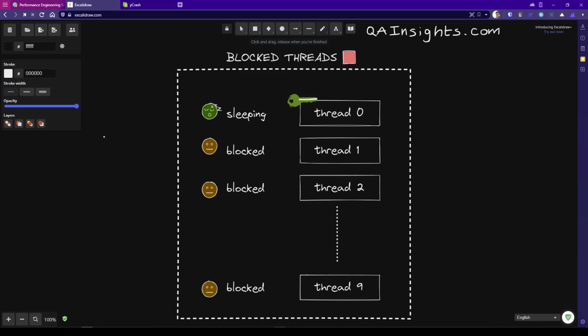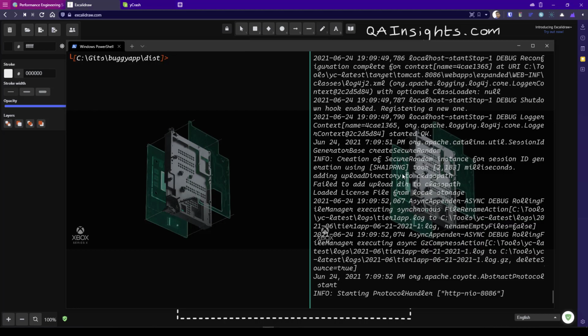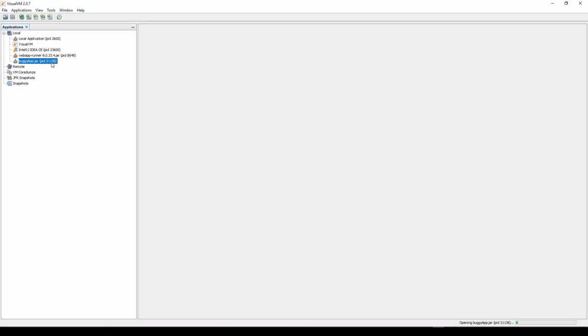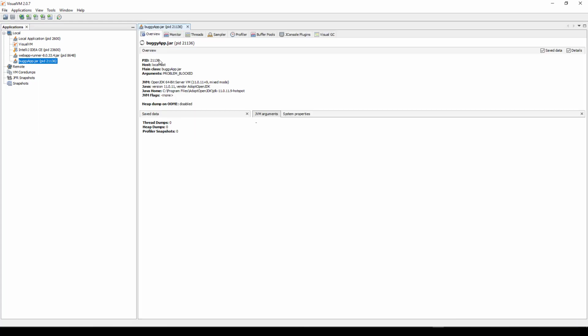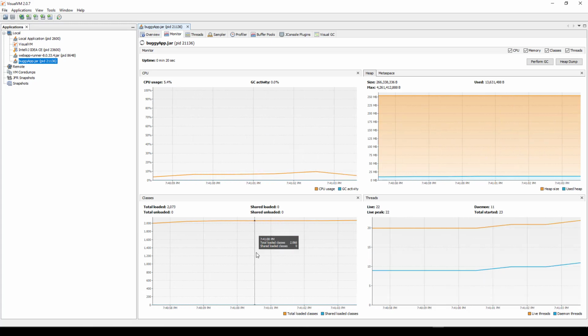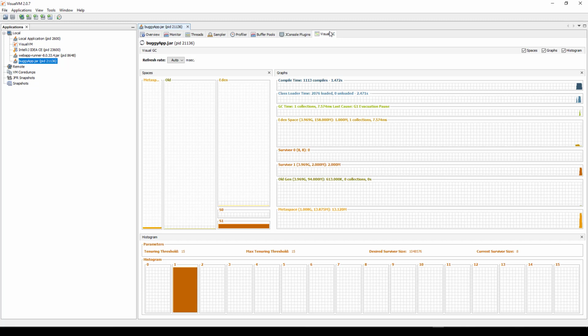Now let us go to the terminal. Here on the right side I am running yCrash, and on the left side we are going to run the buggyapp.jar using the problem_blocked argument. Now I am going to hit enter. Now the app is started and the app became unresponsive. Now let us launch VisualVM and open the buggyapp.jar. Here we have to monitor the threads, but before that it is always good to monitor the other aspects like heap, metaspace, CPU, classes and threads, and you can also monitor the Visual GC. So I don't think there are any issues going on in here.